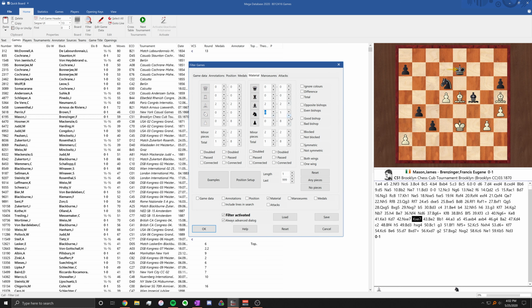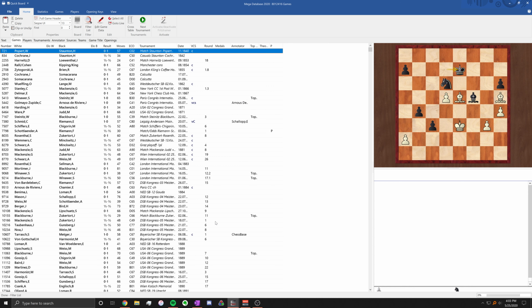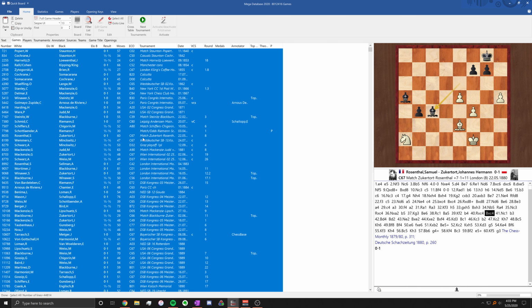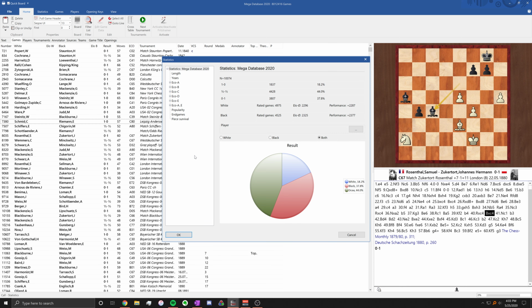So two bishops, take out the knight, one bishop, one knight. So black will have the bishop pair, and we're looking to see an advantage for black. All right, 44,000 games. Statistics. And here we have it. 39.6% for black, 18.8% for white.